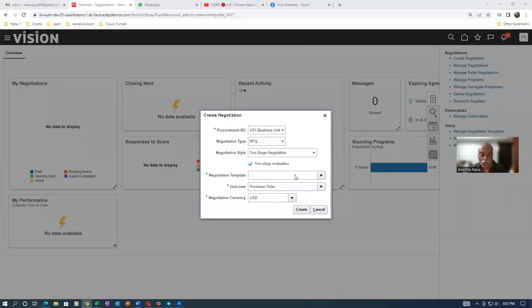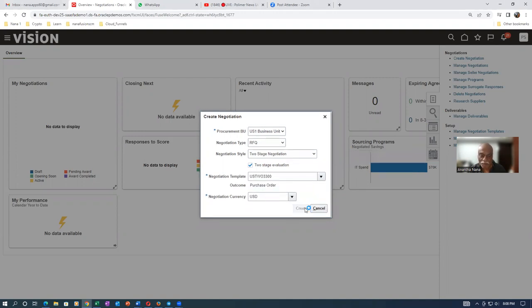In this two-stage RFQ, I'm not putting any negotiation template. I'm going to manually create everything and click on create. The outcome is going to be a purchase order. Oh, it's asking for a template. It's a mandatory field. So we'll now put the template and then I will modify the template. Okay, and click on create. With the template, it is now getting created.